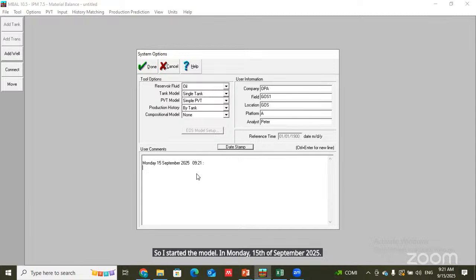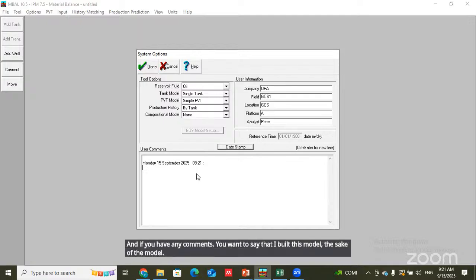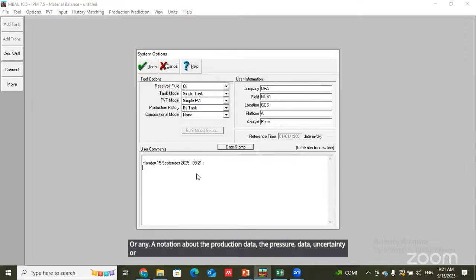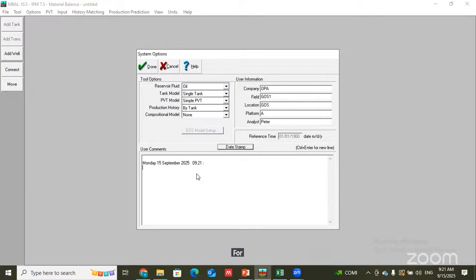And if you have any comments, you want to say why you built this model, or any annotation about the production data, the pressure data uncertainty, or whatever message you want to deliver, either for yourself when you check this model, or for others when they review the model. Okay, done.